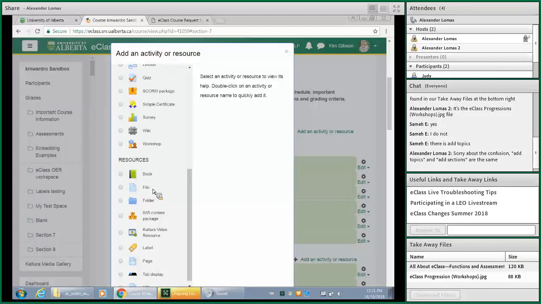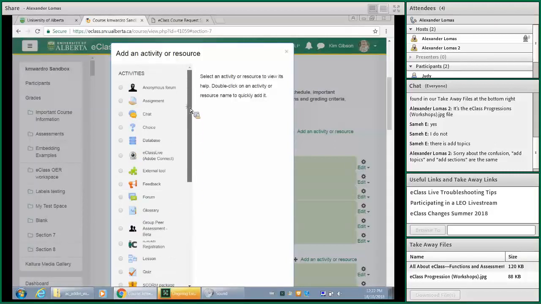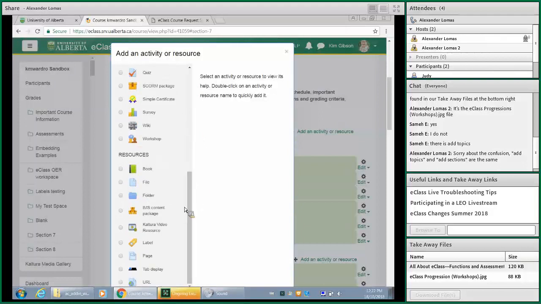If that doesn't necessarily apply to you, if you don't really have any files handy that you can put in eClass, then I'll have you add a label, which is just a little bit further down from file. So is there anyone here that isn't able to upload a file?